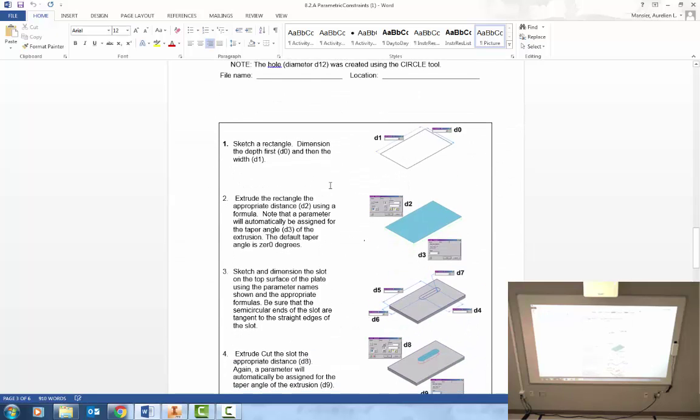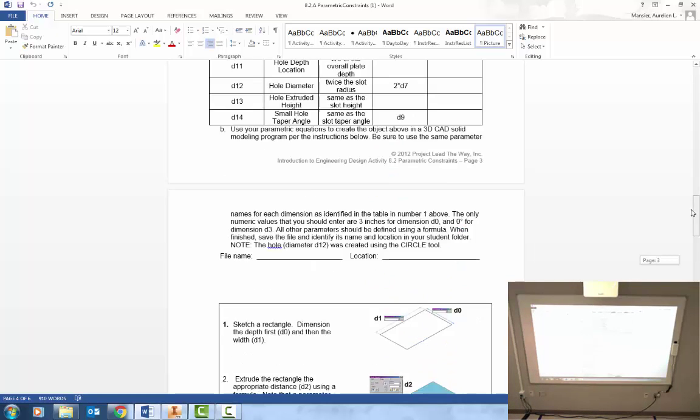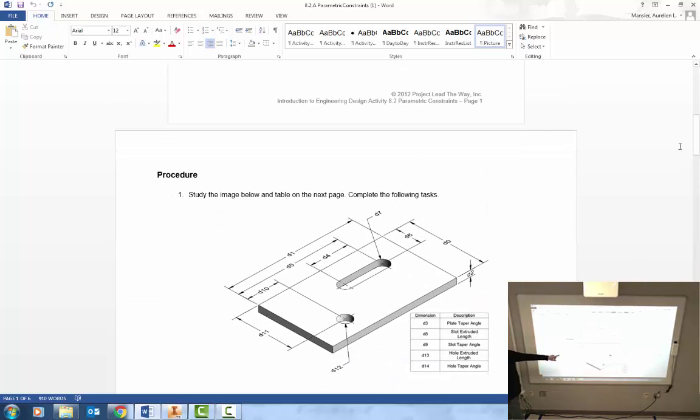Beyond this, there's also step-by-step directions, kind of showing you, okay, I'm going to sketch the rectangle. I'm going to set this to my D0. This is D1. And then I'm putting in all of the formulas that I need to create this object. A couple things. Make sure that when you're doing this, you're using the slot feature to create this. I can't just draw a rectangle and 2 arcs on either side and get this to work and follow these D numbers. Okay, so it has to be a slot. Make sure you're using the circle, when you do this. And again, make sure that you're following in order the dimensions as is listed here.